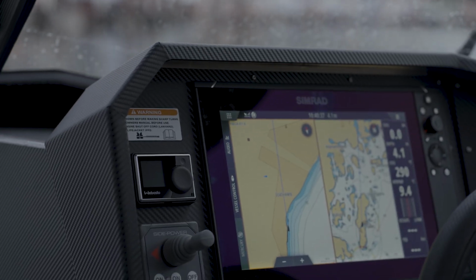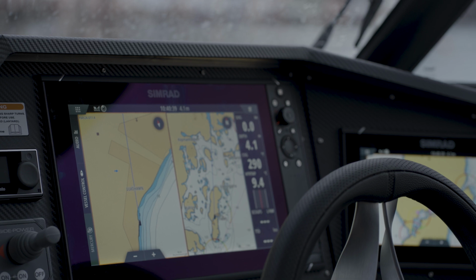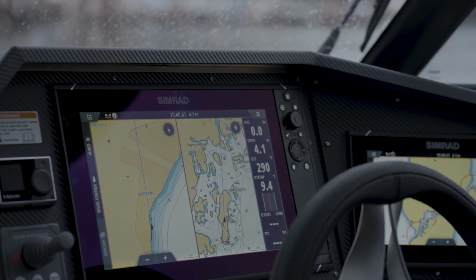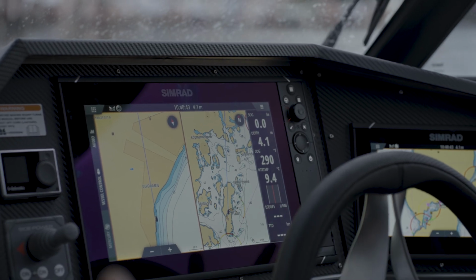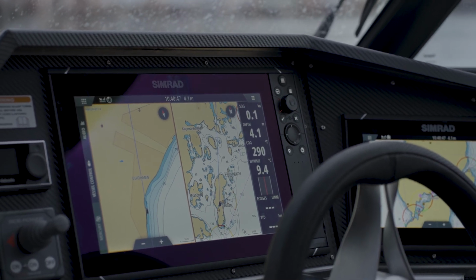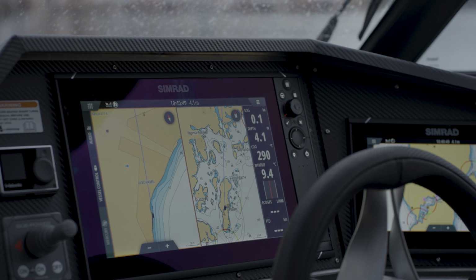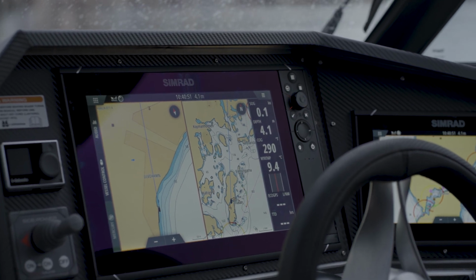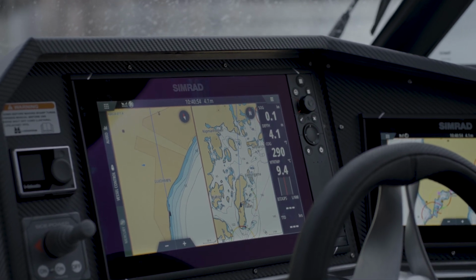So this boat is very well equipped when it comes to displays. There's a kind of cool factor to it, that is definitely true, but it also gives you a very, very good overview of the boat, the system, where you are, where you're going, and the redundancy.